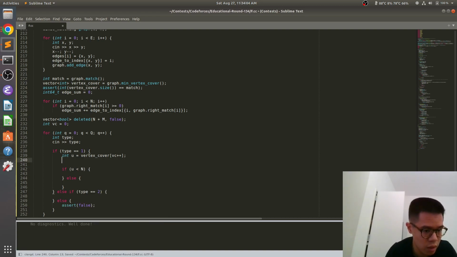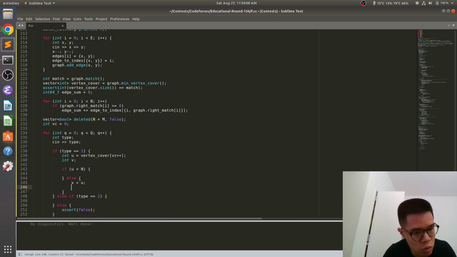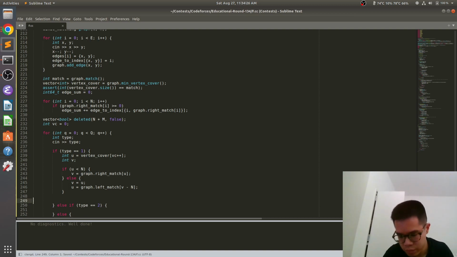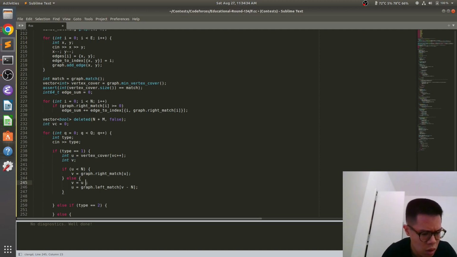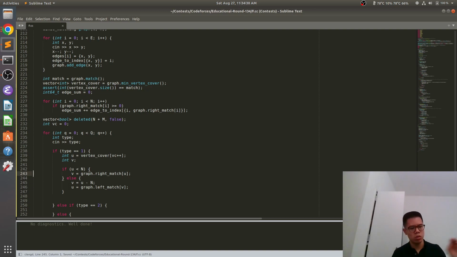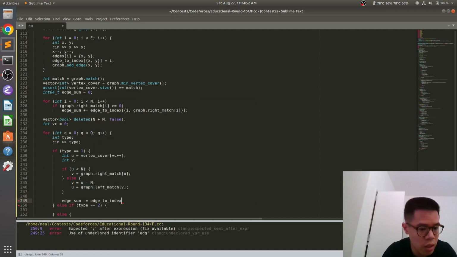If u is less than n, and v, else v equals u, and then u is going to be graph.leftMatch v minus n. V equals graph.rightMatch u. So now we have a uv pair, u and v. So u minus n. Okay, so u and v. v becomes u minus n, because we're gonna, yes, and then left match, yes. So now, edge sum minus equals edge index uv, see out edge sum n del.